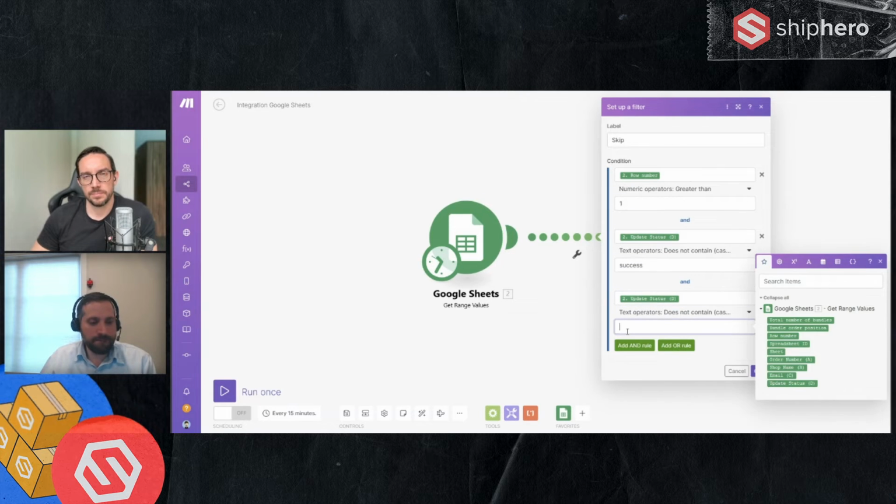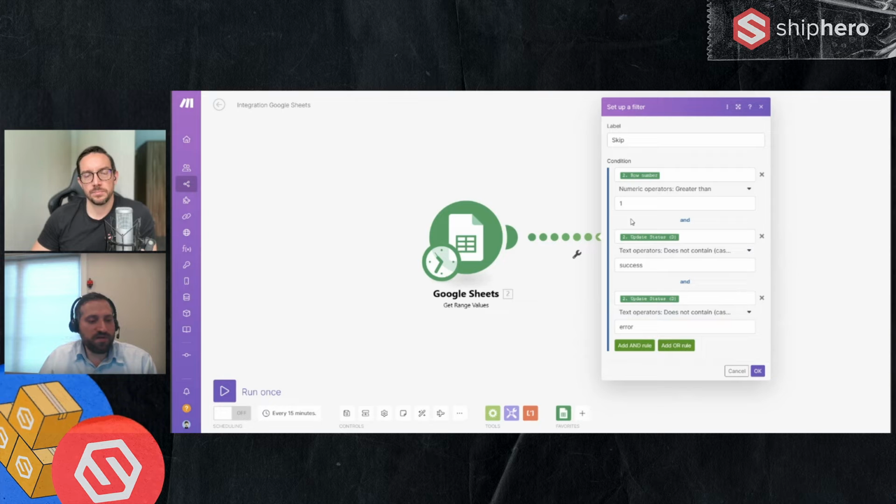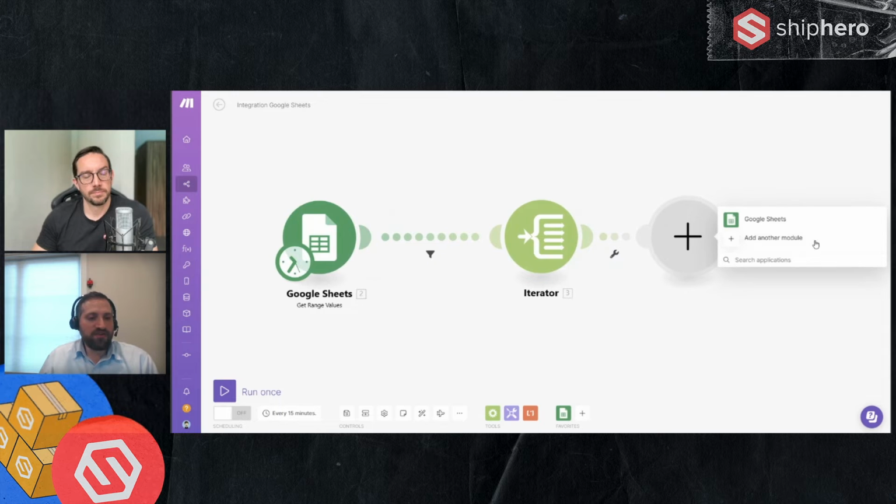What we've done here is we've added a couple of filters where we don't want to look at the header row, and we don't want to look at any rows where the status is success or contains error. And that basically means if we rerun this scenario again, it's going to ignore any of the ones we've already done. We don't want to waste operations on updating things again or updating ones that errored. We just skip those. So now we want to add the Shapiro module.